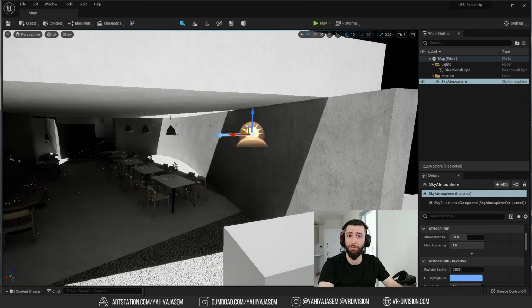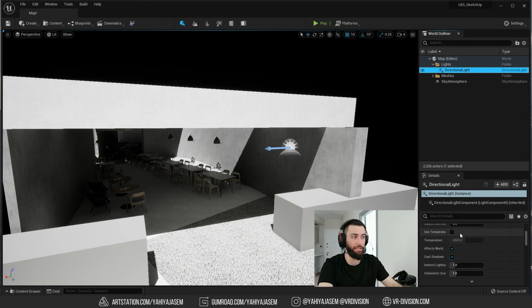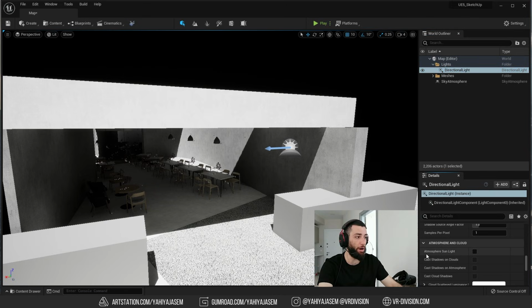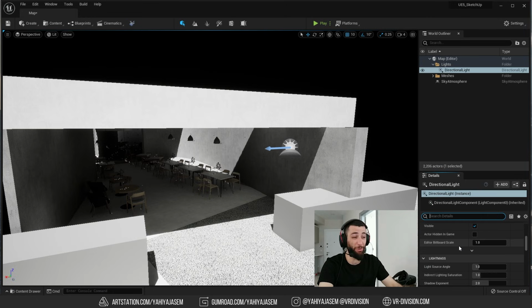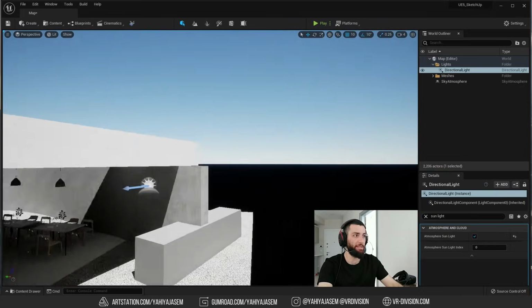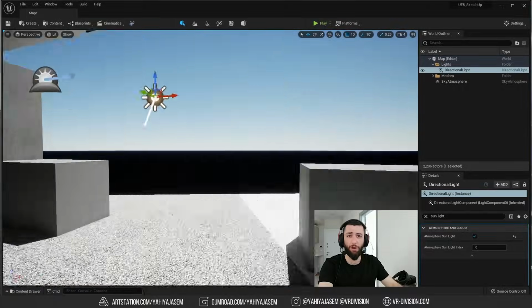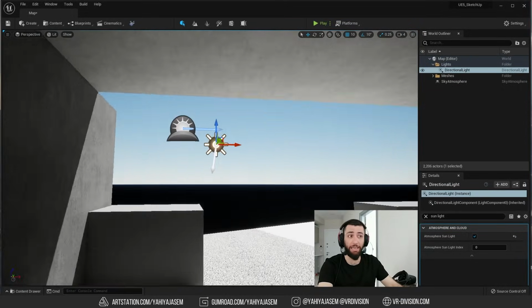When you add Sky Atmosphere to your project, nothing happens because you need to go to your directional light and scroll all the way down to where it says Atmosphere and Cloud, then enable the option where it says Atmosphere Sunlight. If you don't want to scroll all the way down like this, you can search for atmosphere sunlight, or you can just search sunlight. Enable this, and automatically we have sky in our project. And what I love about this sky is that it's physically accurate.